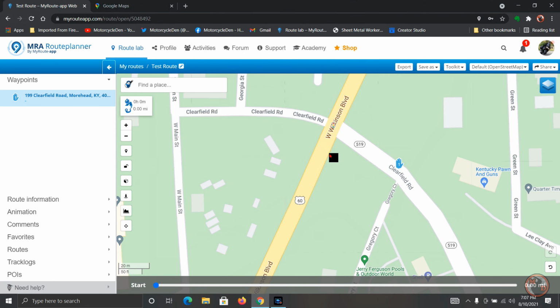Let's go back into our routing software. We have our waypoint there. Now, something I like to do, and it may seem redundant, or like overkill, but right after every turn, I put a waypoint. If you don't, your routing software will wind up taking you on roads you do not want to go. So you want to make sure that you put enough waypoints in your route.